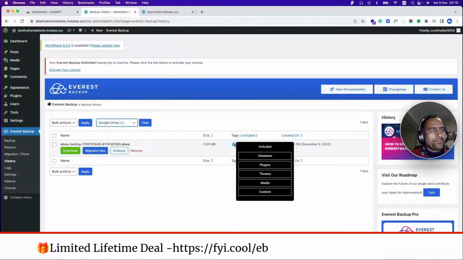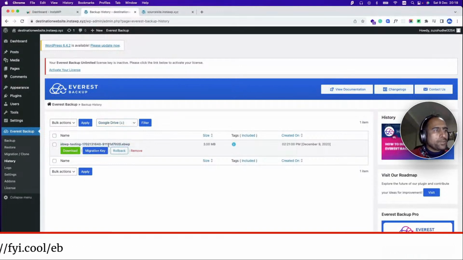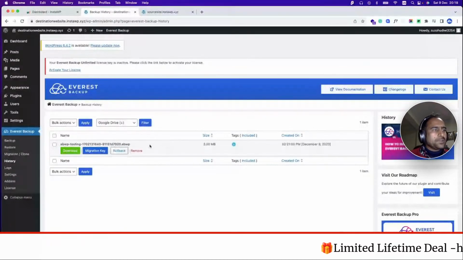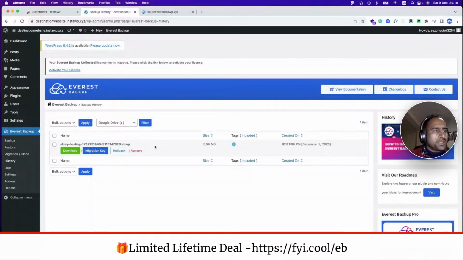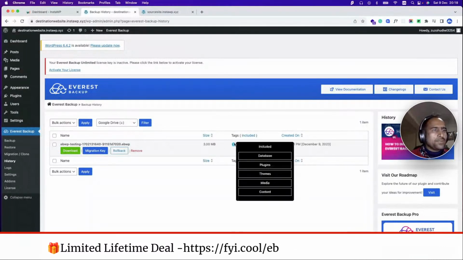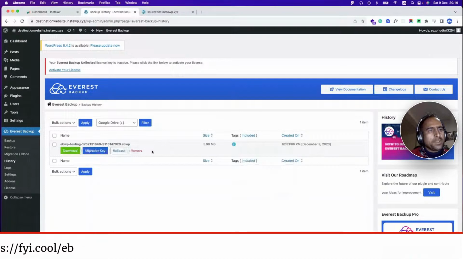Also tag. This tag means, by looking at this file name, you cannot say what you have included. For example, at the time of backup, you just want to back up your database, right? Later, after a few days, if you see this file name, you cannot say what is there, right? Database or media files only or theme files. So in that case, if you hover over this tag, you can see what is included: database, plugin, theme, media, content, everything is included in this backup. And the created date, I think this information is okay.